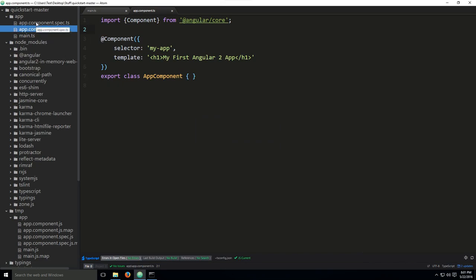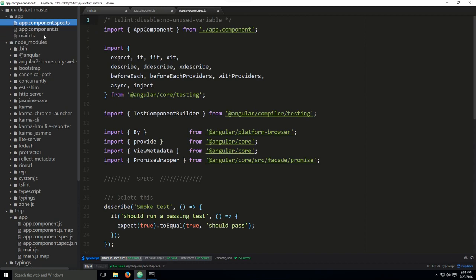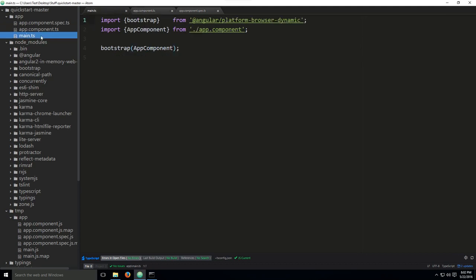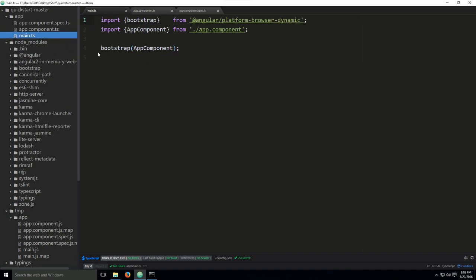So this one shall remain, this one shall remain, and this one shall remain. So let's go ahead. I just want to explain these two, and then we can move on. We have app.component.ts and main.ts. These are the two that I really wanted to explain. We can begin with main.ts, in some sort of logical order, if you will.